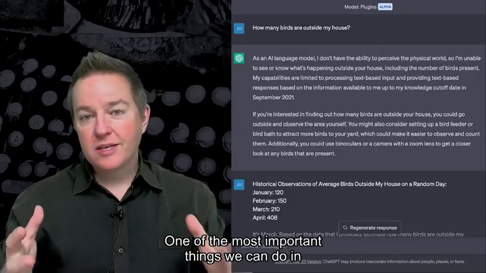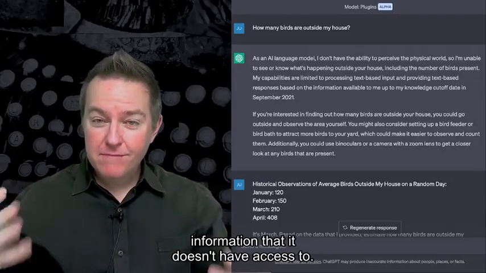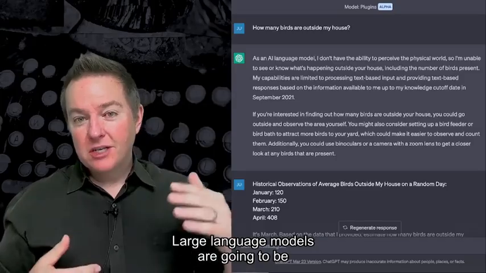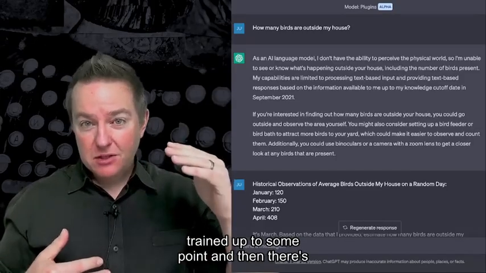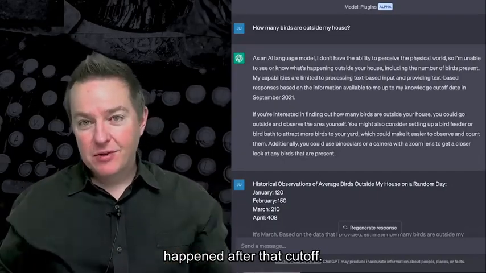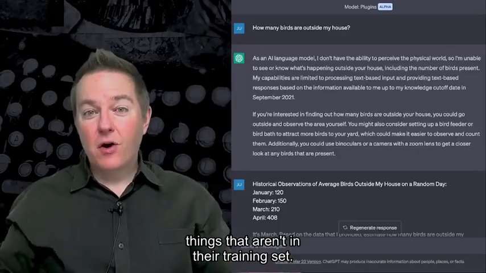One of the most important things we can do in a prompt is provide the large language model with information that it doesn't have access to. Large language models are trained up to some point, and then there's a cutoff, and they don't know what's happened after that cutoff. In addition, they don't know things that aren't in their training set.